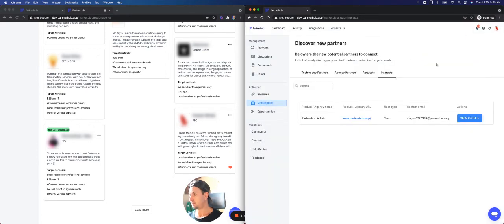So the Hawk Media team will go into their interest area now, and we will train them to do this as well. On the agency side, we'll show them in the onboarding and in the help documents how to do this. But now they can see who's expressed interest, and they can make that a part of their day-to-day inside of Partnerhub.